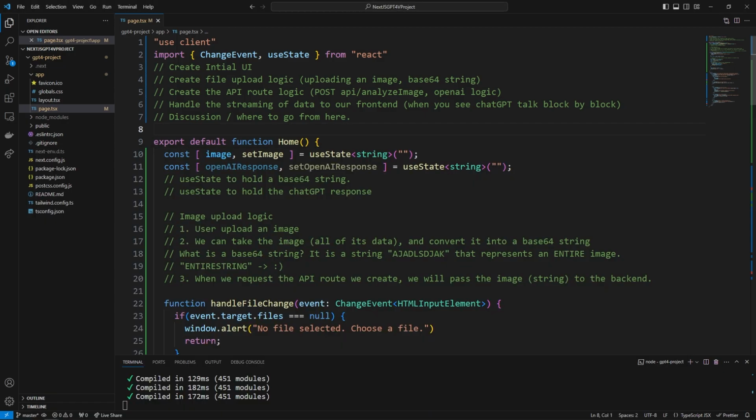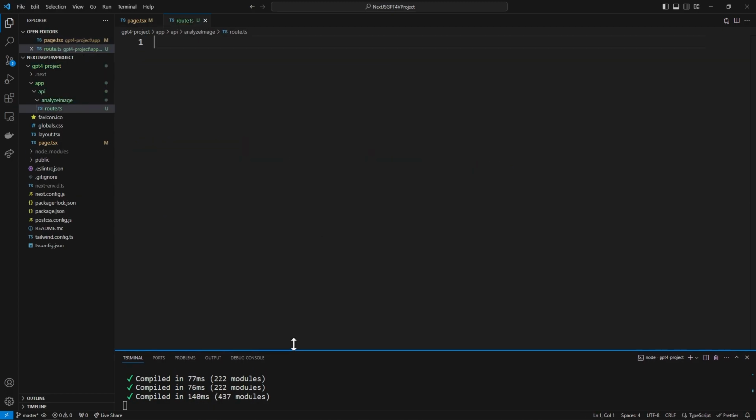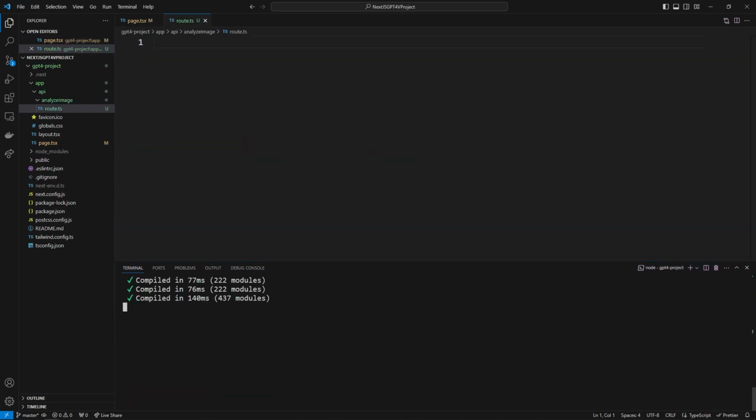So inside of our application, I'm going to make a route handler. And it's going to be in the api/analyze-image route. So inside of our app, we can make an api folder. And inside of the api folder, we can make an analyze-image folder like this. Then finally, inside of analyze-image, we can create a route.ts. So inside of route.ts is where we have all the functionality for our actual API route.